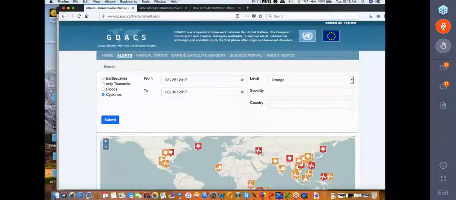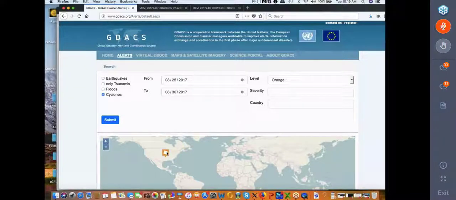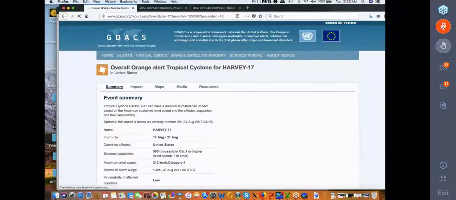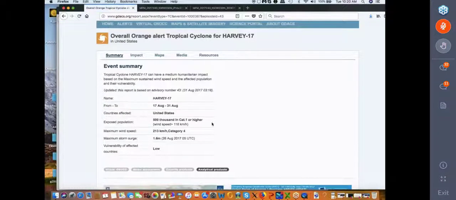Okay, so this is the date, and then you can submit, and that gives you, here is Hurricane Harvey. You can have a full report. So this is how you will find past data, but in near real time you can go right to the site and find it. Here is where you have information: which countries were affected, how many people were exposed, wind speed, and the maximum wind speed was 230 kilometers per hour.